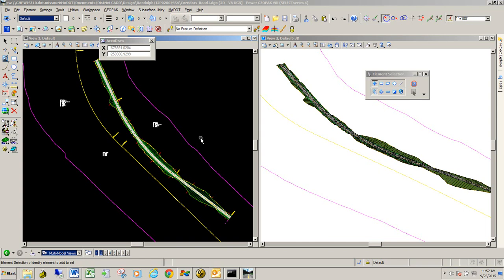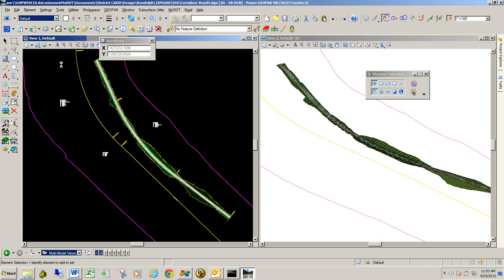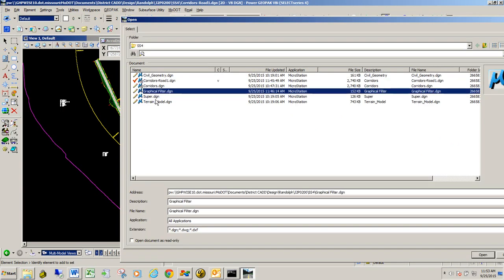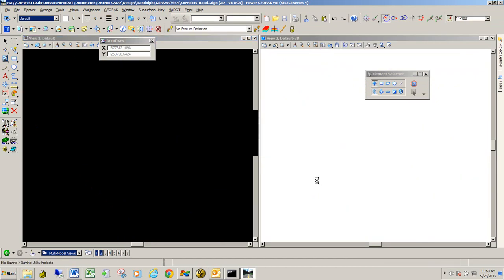So what we have here in this data set is a Road 1 corridor, and then there's a 3D view of it. What I typically recommend is creating a new file, you can call it graphic filter if you want, and it's a 3D file. Then you reference the corridor information into that file and create your terrain model in that new file. That's what I've already set up. I've got a new file called graphic filter. I'm going to go ahead and open that up.